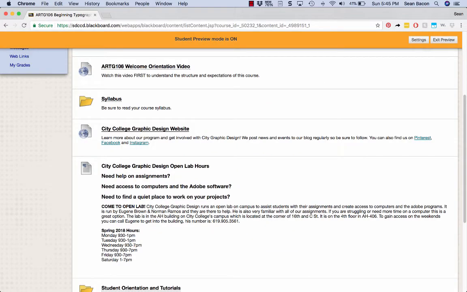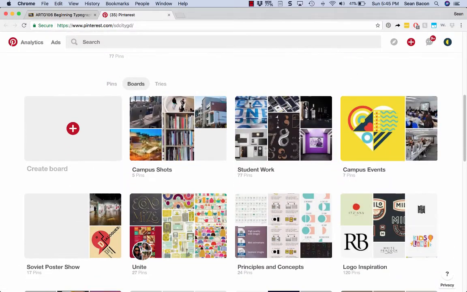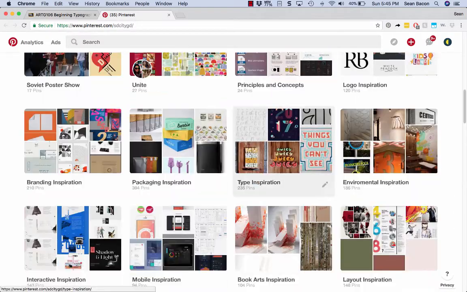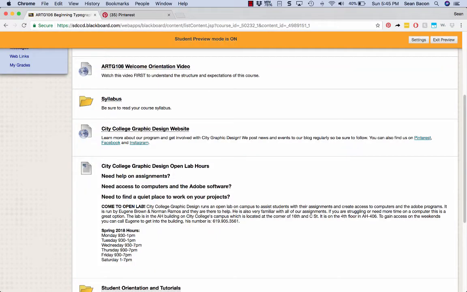We're also really active on social media, so you can find our Pinterest. There's some great boards here that you might consider following. We have a handful of boards about typography and layout. You can also see examples of student work. So this is something that you might want to take a look at. We also do have a very active Facebook and Instagram too.